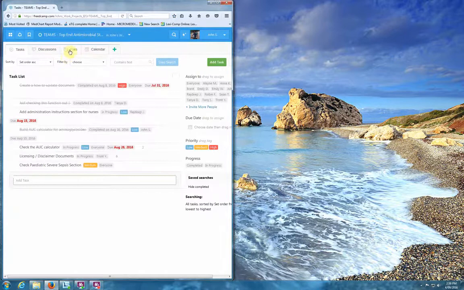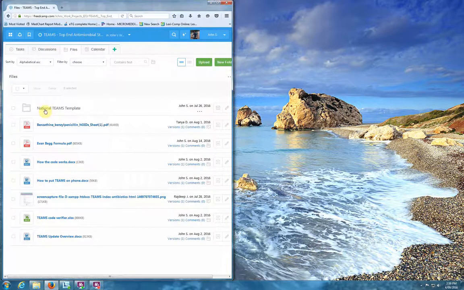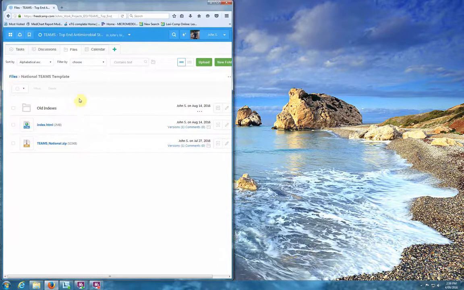Go to the project, go to files, and in here the national Teams template. The first time round, you're going to want the teamsnational.zip. That's got all the files, all of the pictures associated with it, all the fonts which it's using, everything, all the style sheets, to make it look the way it does. Now you're free to change those, but they're all in there for this first version.